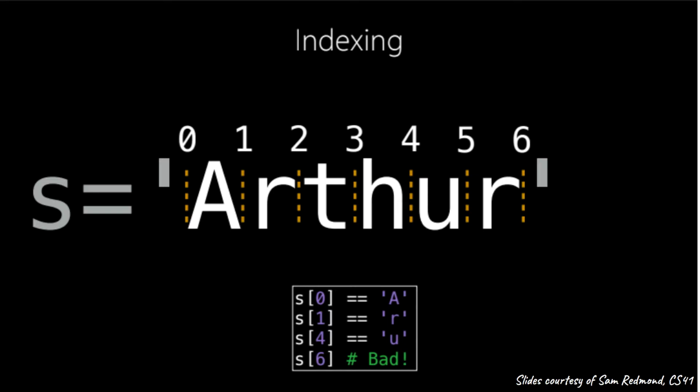Similarly to if you were working in C++, if you index into the string at index 0, that'll be A. If you index in at index 4, that'll be U. Because right now we're just looking at whatever is to the right of that particular index. And then if you try to index off the end of the string, that's bad and that results in an error.